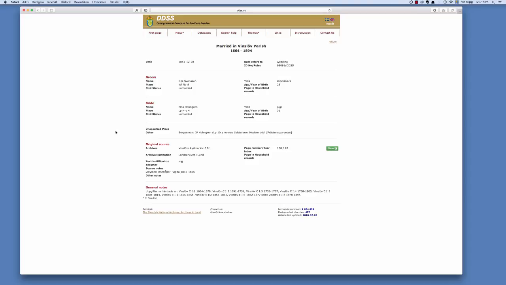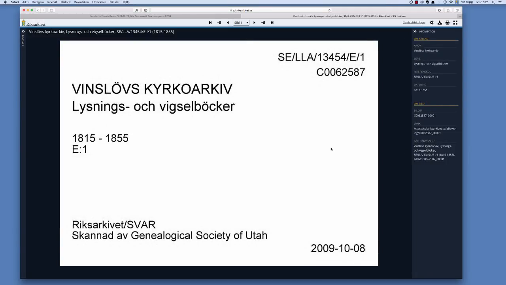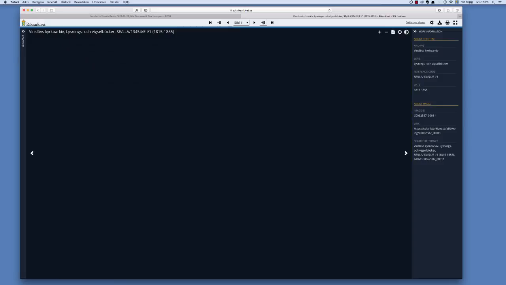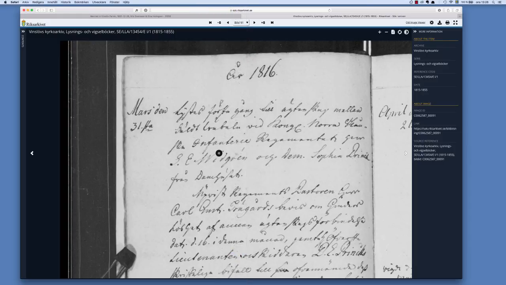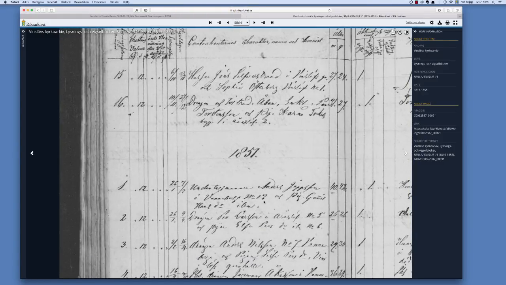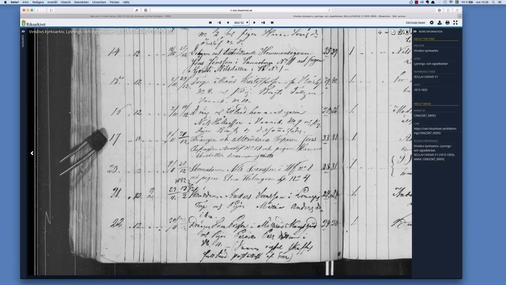And we can see where we can find the original source. And can also press the show button. And we will get back to the original book. So it starts in 1815 to 1855, so it should be somewhere in the end. So perhaps here somewhere. 1851, and it was in December. So one more page. And here they are. Shoemaker Nils Svensson and the maid Elna Holmgren.